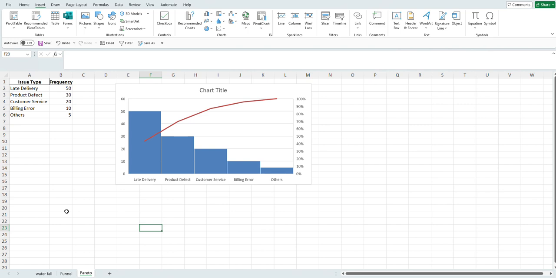So what are some of the best use cases? We can talk about customer complaints and finding the most common complaint types; quality control, identifying the main causes of defects in manufacturing; and operational efficiency, like prioritizing inefficiencies in the process. So think of another example.